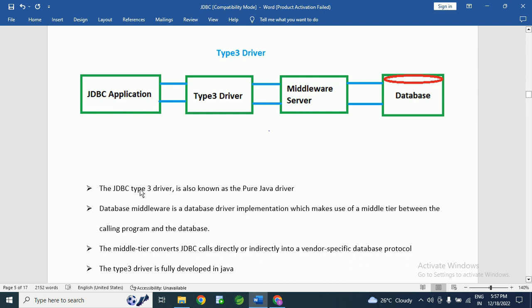The first point is that the JDBC Type 3 driver is also known as the pure Java driver. That means this driver is built on Java software. That's why we can say it is a pure Java driver. If you see the Type 1 and Type 2 drivers, they were developed using C++ and Java. That means it is mixed software. But in the case of the Type 3 driver, it is purely developed in the Java language.